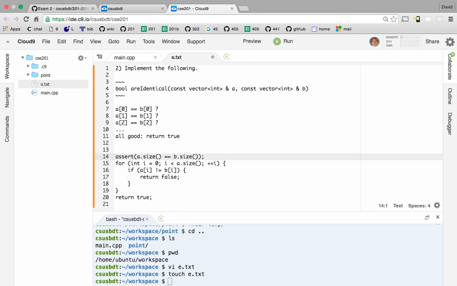Or we can switch the statement also, right? Like if A of I equals B of I, return true, and otherwise return false. I really appreciate you bringing this up.